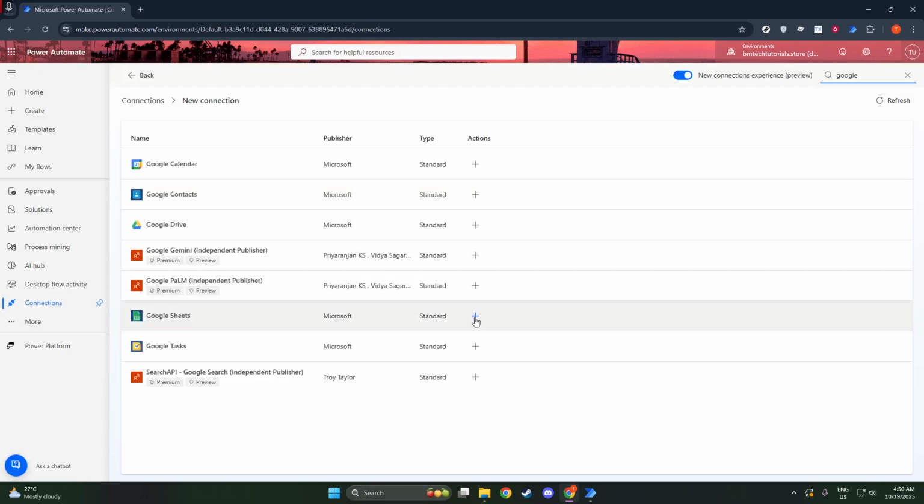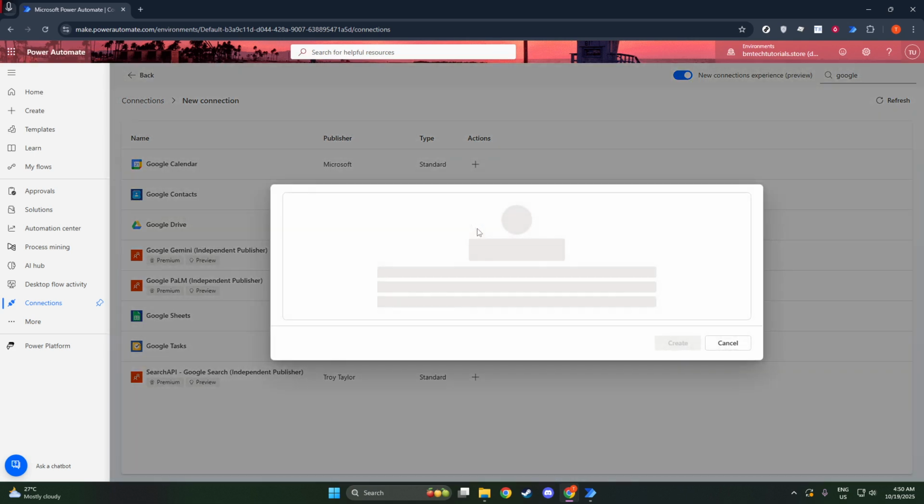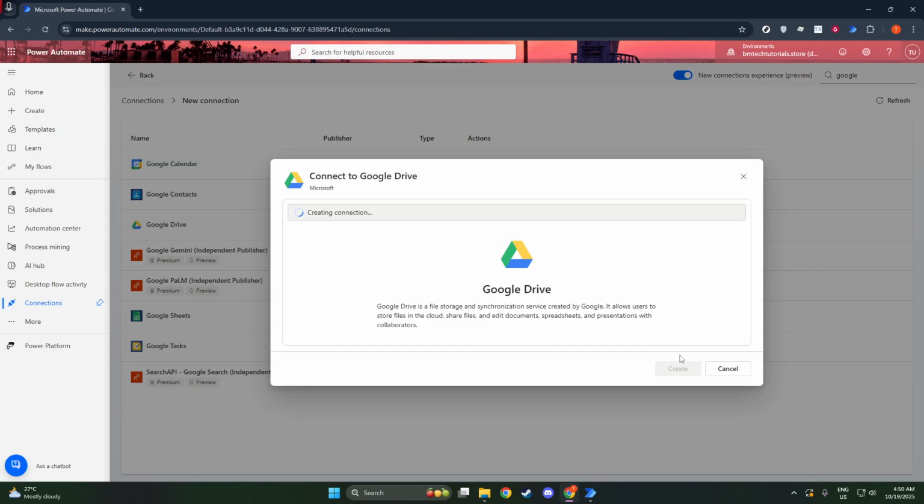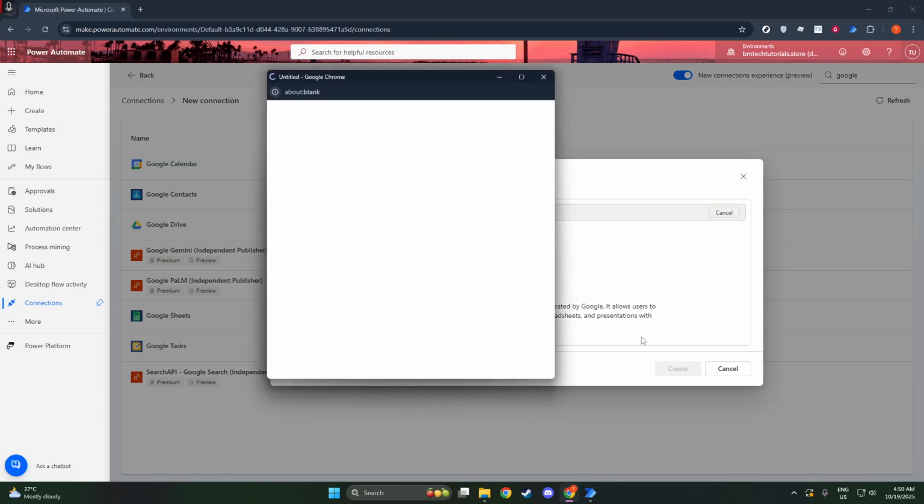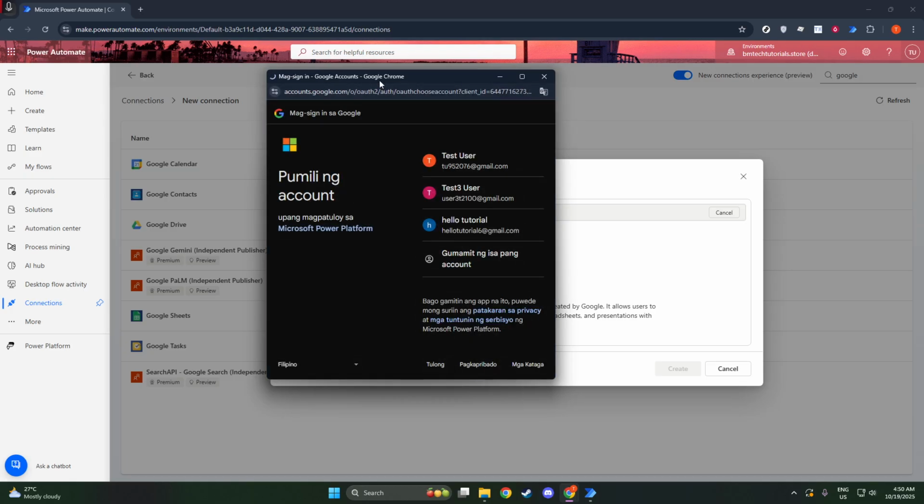After clicking on New Connection, browse through the list of available connections. It's organized to help you find what you need quickly. Let's say you want to connect to SharePoint. Simply scroll through and select SharePoint from the list. Now, follow the prompts to authenticate this connection. Authentication is an essential step because it ensures that Power Automate has the permission it needs to access the data and perform actions on your behalf.